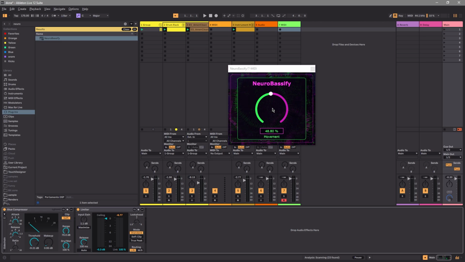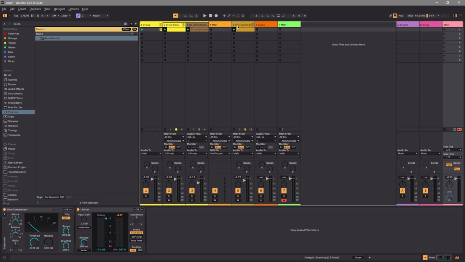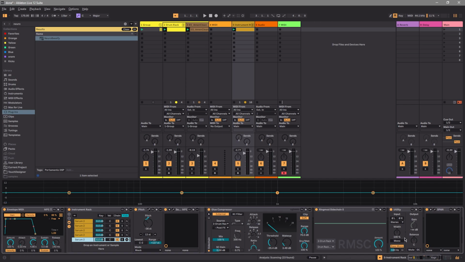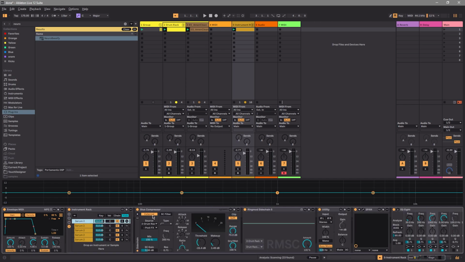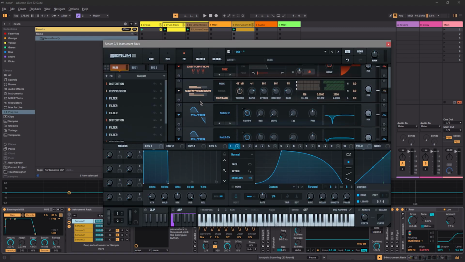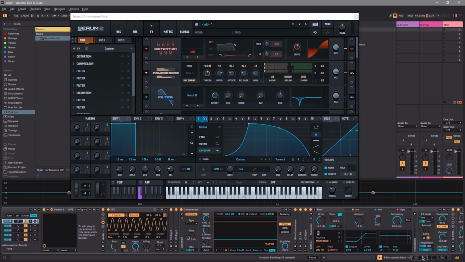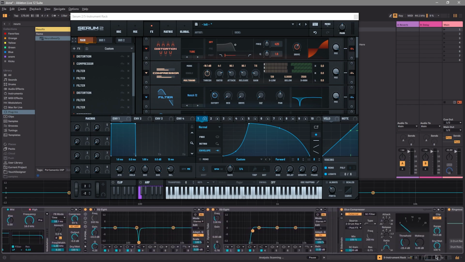This is just a short video going over some details of my new VST, NeuroBassify. The idea of this plugin is to help speed up the sound design sessions for creating neurobasses. Right here I have an example synth not using this plugin, and this took a while. It has a lot of processing going on here, and that's just due to the nature of neurobasses.